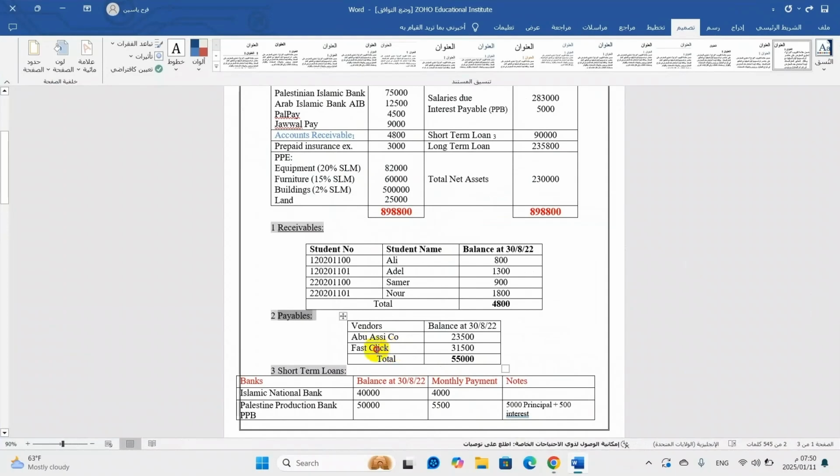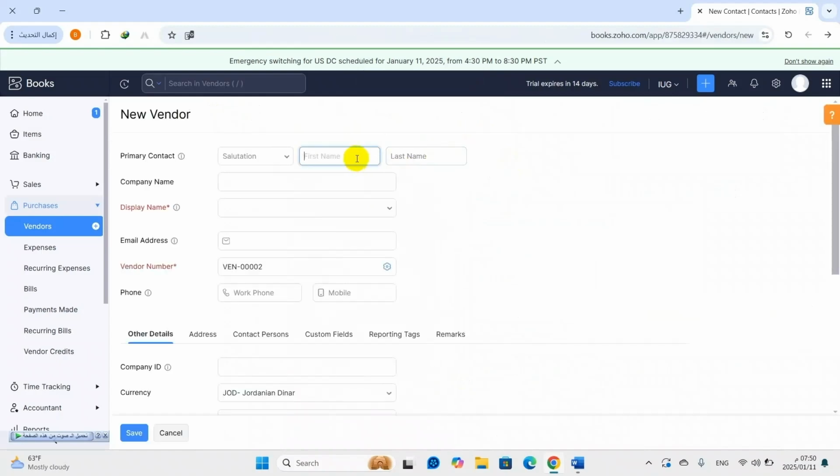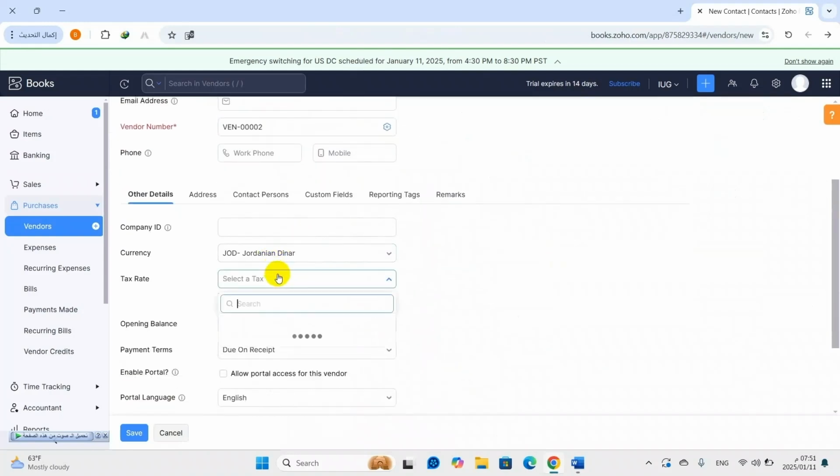The second is Fast Click. Copy it. Okay, save it. Fast Click, okay, save it.